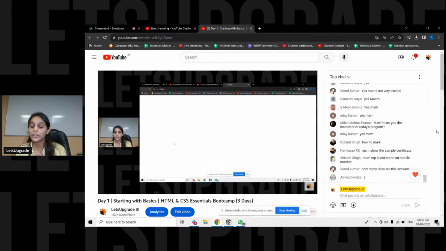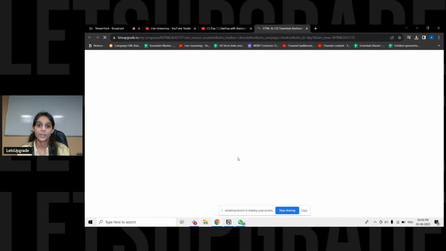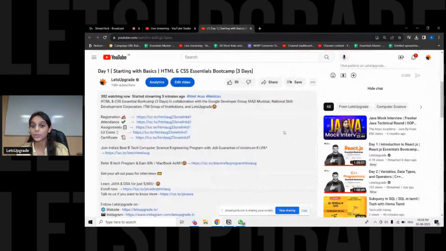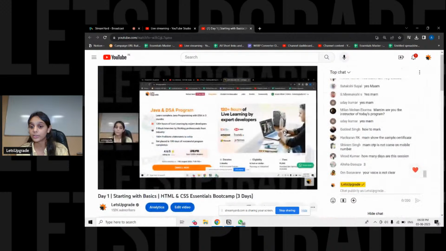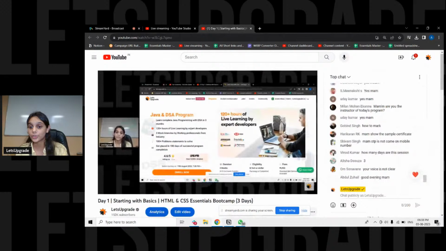And about the OTP issue, guys, if anyone is facing an OTP issue, please DM us on WhatsApp and Telegram. I will show you. Here you can see the Telegram and WhatsApp joining links. You can join the community group and DM us on Telegram with a screenshot of the problem you're facing.